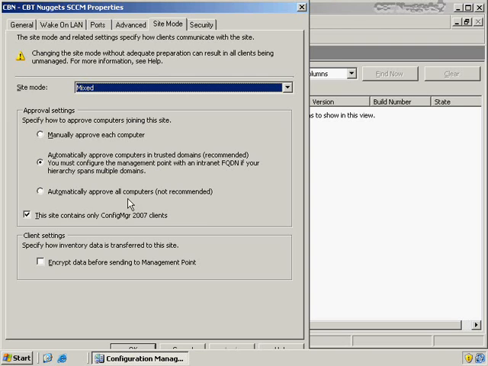it very easily makes it possible for rogue computers to attempt to work their way into your environment. So be aware that you may want to choose the level of trust that you have for approving clients. If you don't trust them, you may want to manually approve, and if you do, you may want to choose automatic approval. You have a checkbox down here for choosing whether or not the site contains Configuration Manager 2007 or if it also includes SMS 2003 clients.